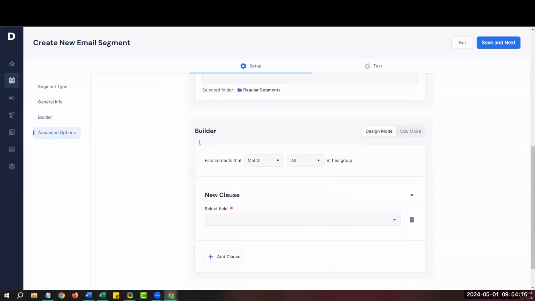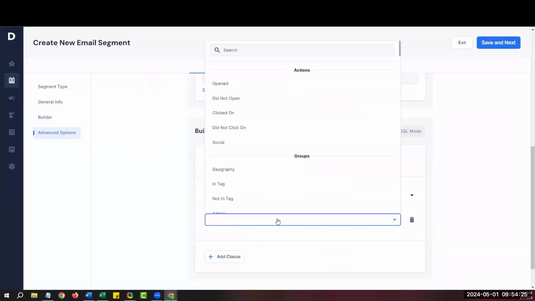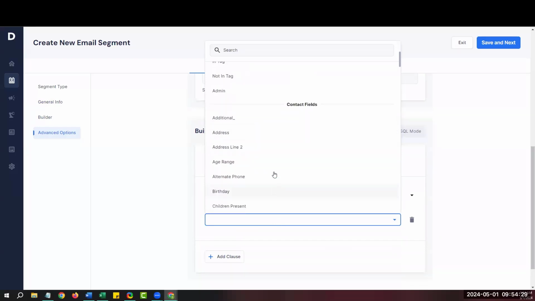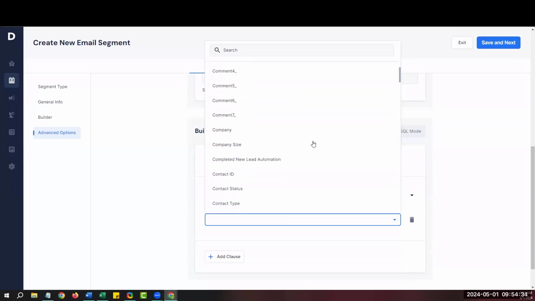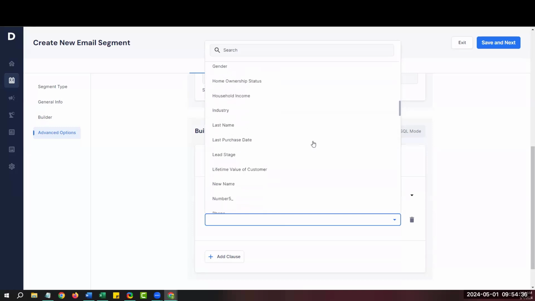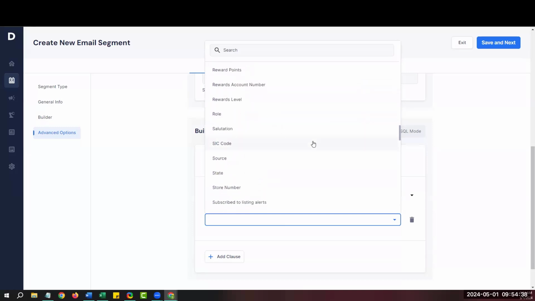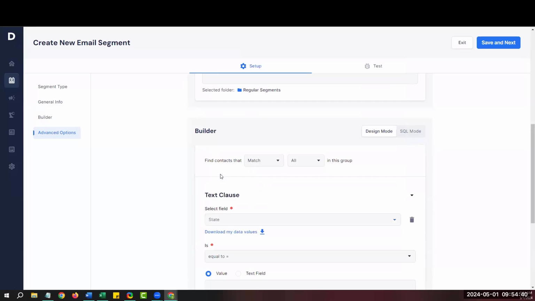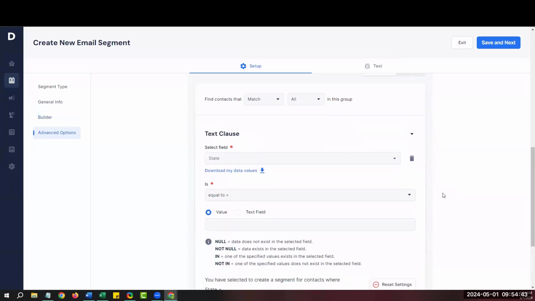Then we'll scroll down to the builder and create the clause that is going to query the system. Open select field to choose the type of clause. Our first example, we will use data, which we'll find under contact fields section of this menu. Scrolling down, we will find the state field and click it. And now that we have chosen the type of clause, it's going to show the field that I've chosen.